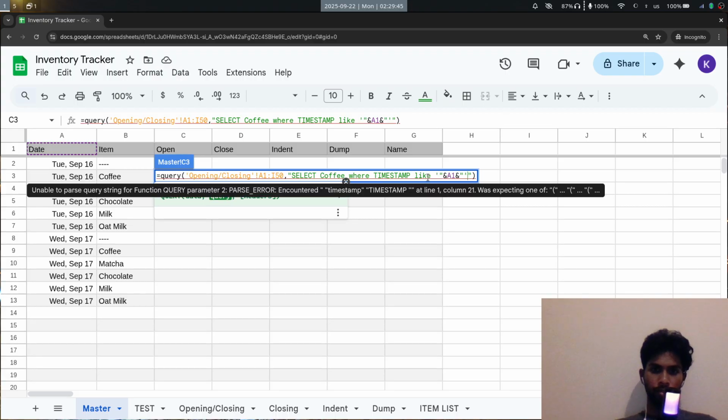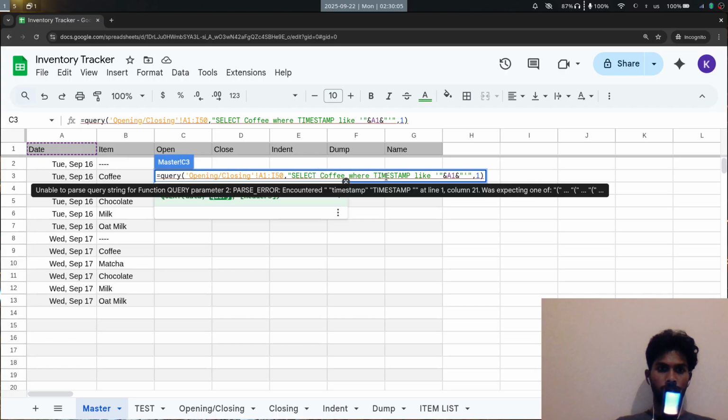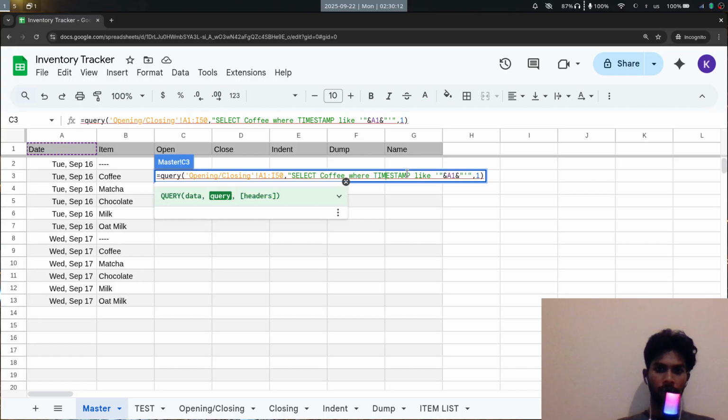What is the error? Encountered timestamp at line 1, expecting 1 blah blah blah. Just need to add heading is 1. Still doesn't really help. For coffee didn't mind. So let's just try.